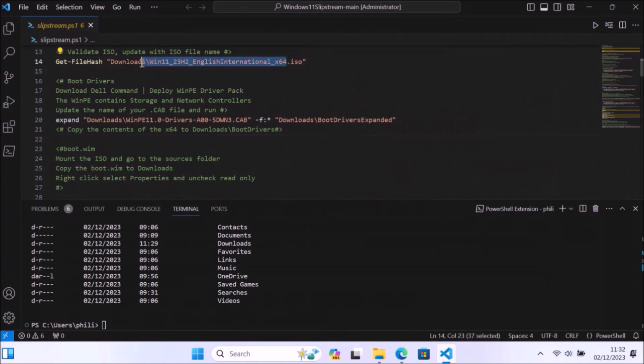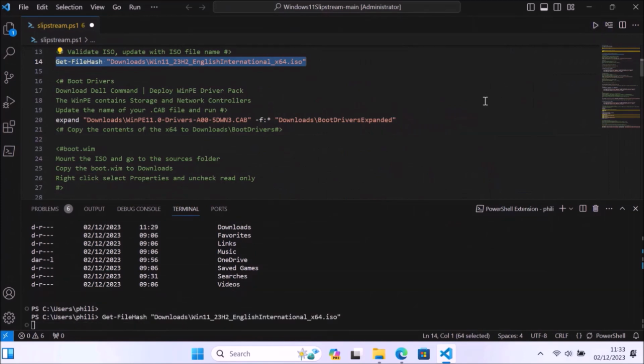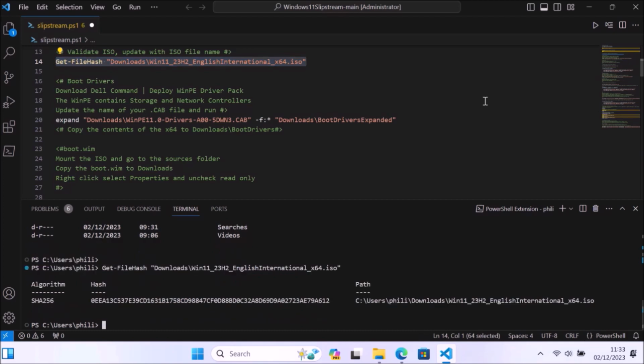So next, you're going to want to copy and paste the name of your installation ISO, and then you want to get the SHA-256 of the installation ISO just to make sure you've got a complete download. So here we've got the hash, and to copy and paste from the terminal, you're going to need to press Ctrl, Shift, and C.